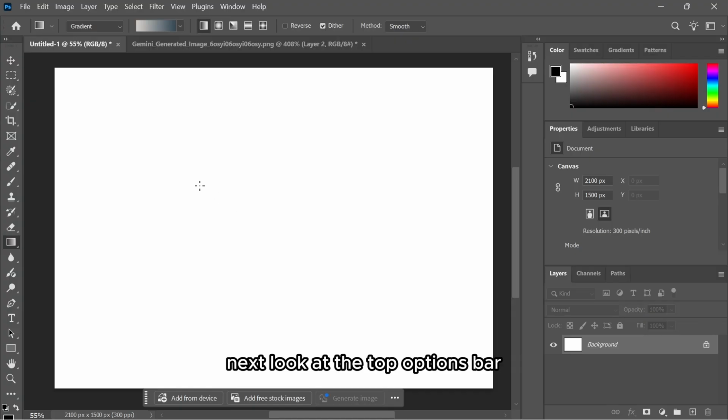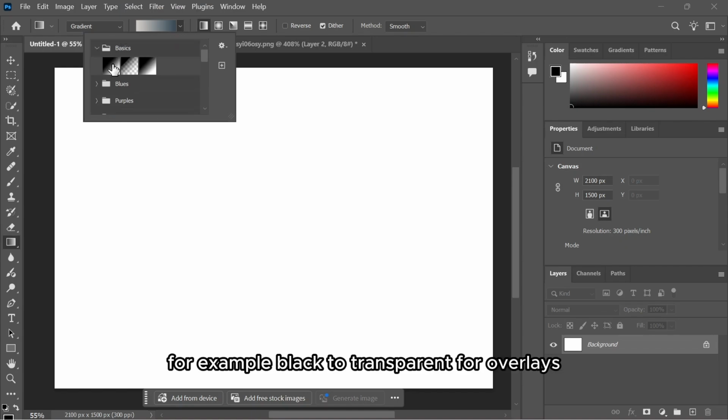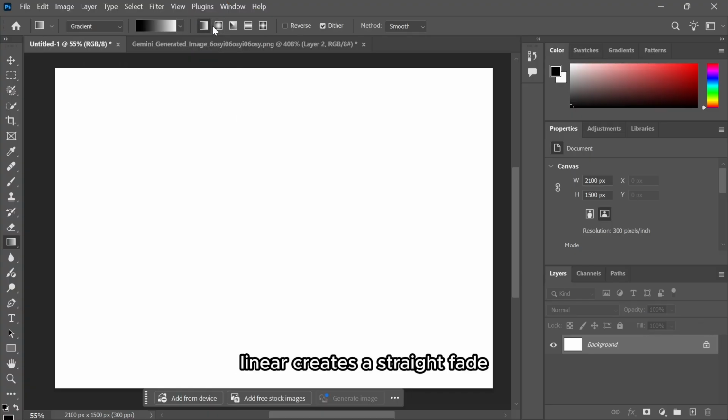Next, look at the top options bar. Choose a gradient preset. For example, black to transparent for overlays. Now choose the gradient style. Linear creates a straight fade. Radial creates a circular fade.